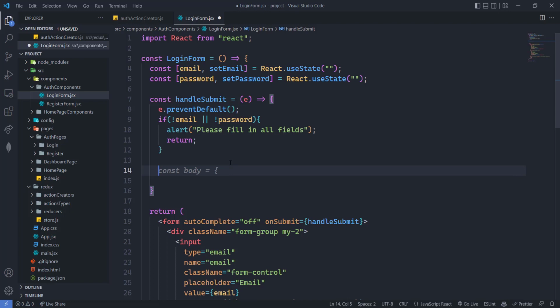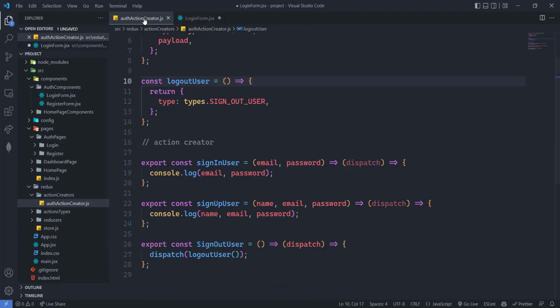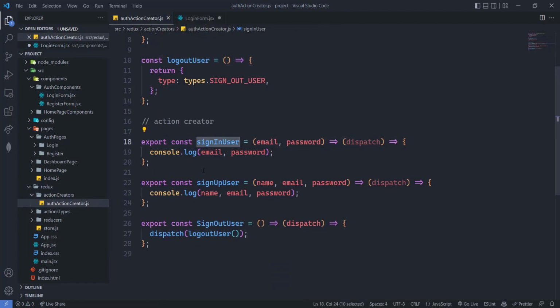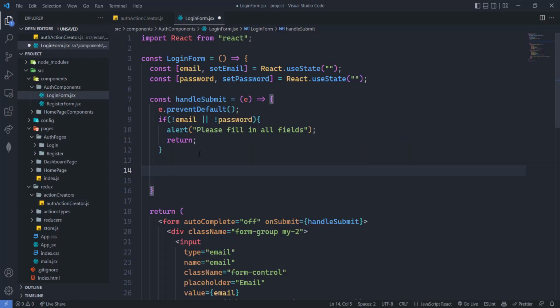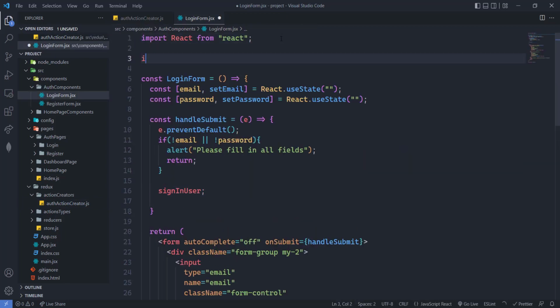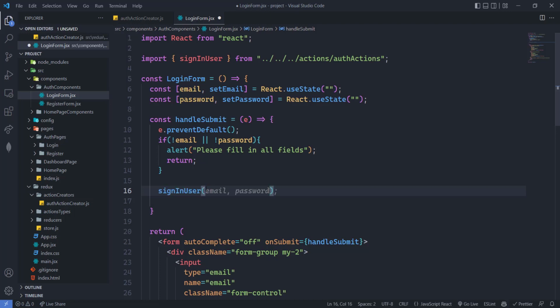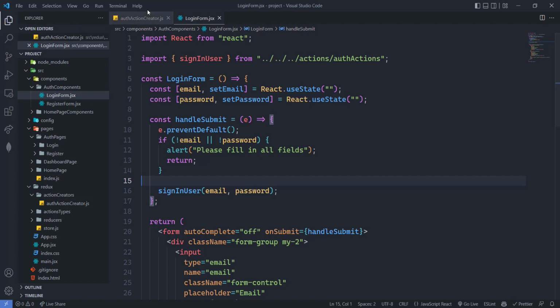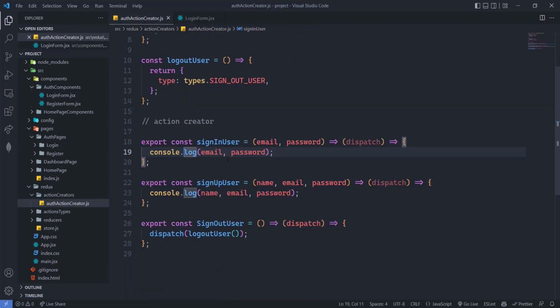And if it is not there, what we are going to do is use the action creator. You can go to the action creator, and you can see that for the sign in user we have the sign in user action creator, and it is exporting not as default. So here we are going to import this action creator, import sign in user from this one, and here we have to pass the email and password. So just save this. Now we can go back here.